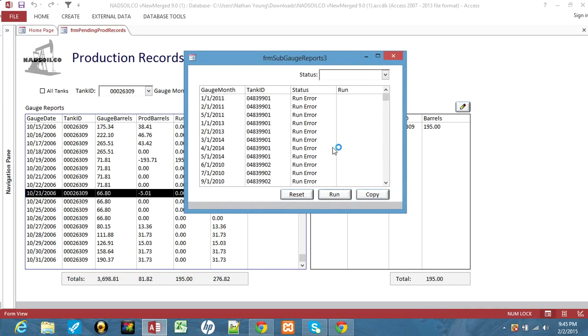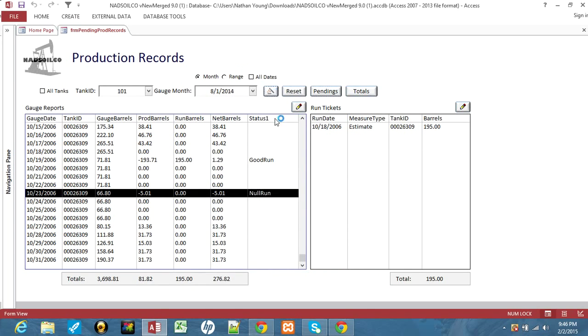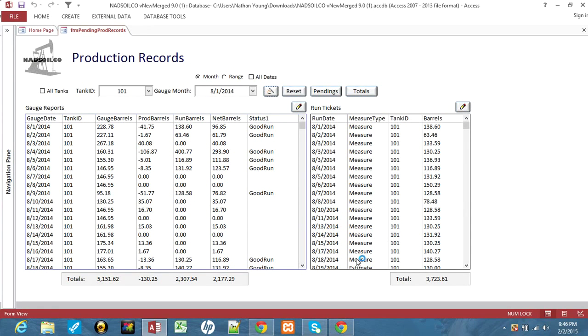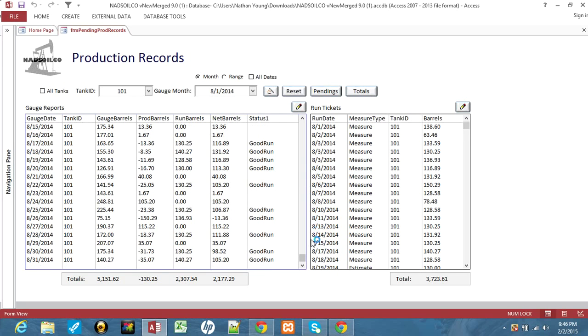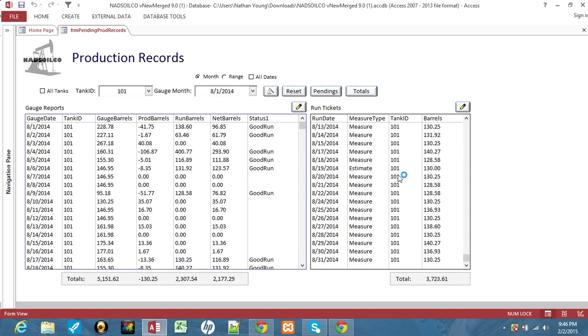So if you go back to pending, let's actually look at a run error. By just selecting this status, it just filters it for run errors. That's really all it's doing. So if we look at a run error for, let's say, 101 on the month August 2014, then you just hit copy and it puts it there, and hit the wand, and you can see that there's a pretty big problem with this one. The run barrels are definitely off here by a lot.